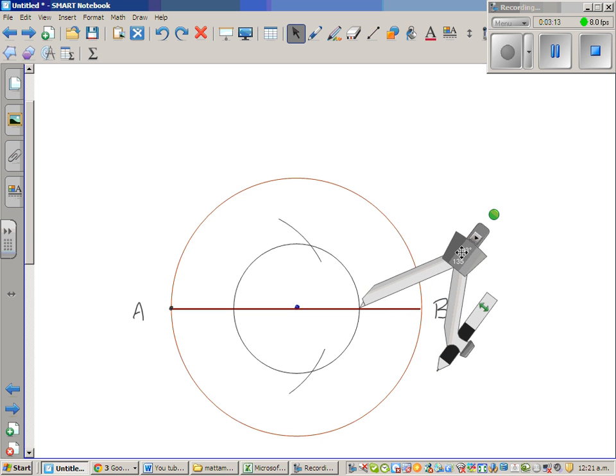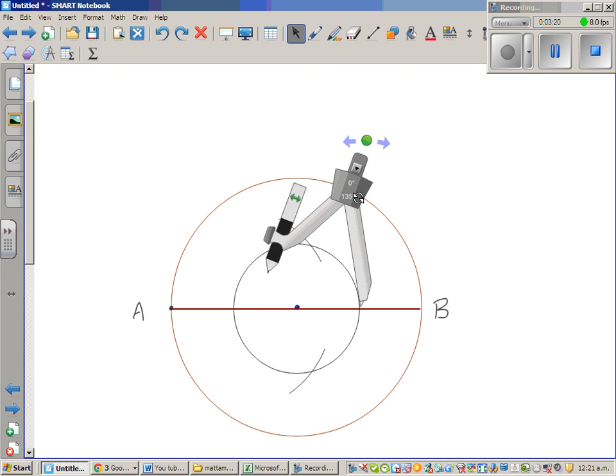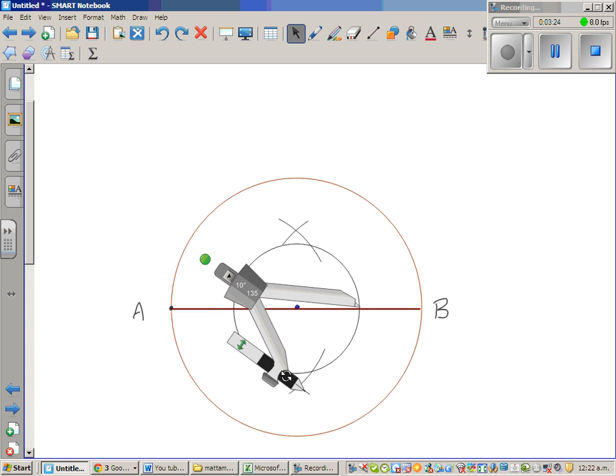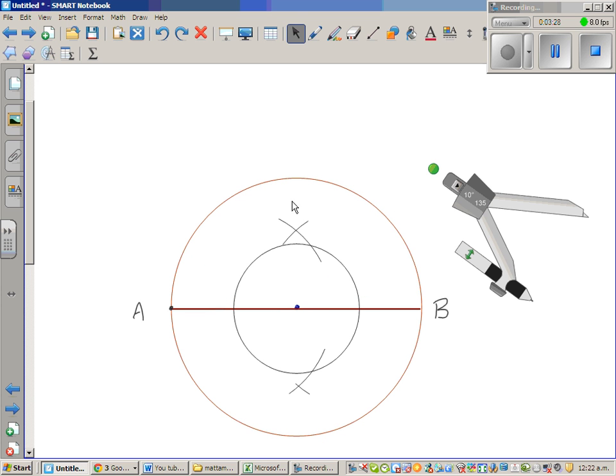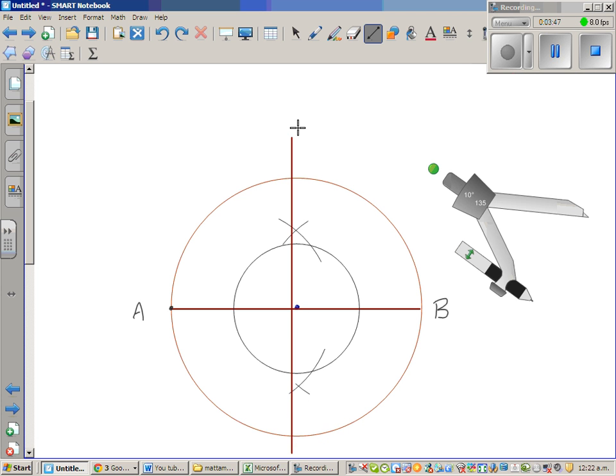I'm going to move this here. This electronic compass is really neat, it can do amazing things. I want to draw one more arc here, and then join these two points. When I join this point with this point, you get a perpendicular bisector of line segment AB. I'm using the line tool to save time, but you can use a ruler. This line is perpendicular and passes through the midpoint of AB, so O is the center.